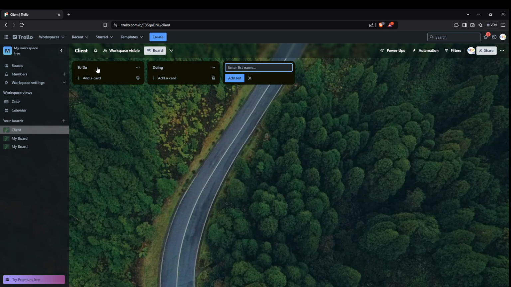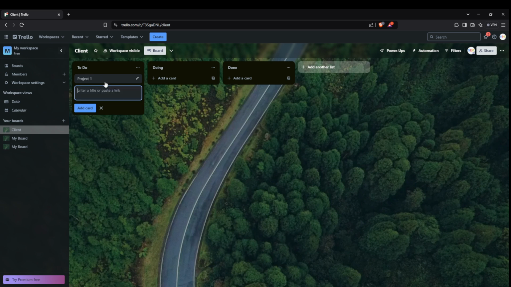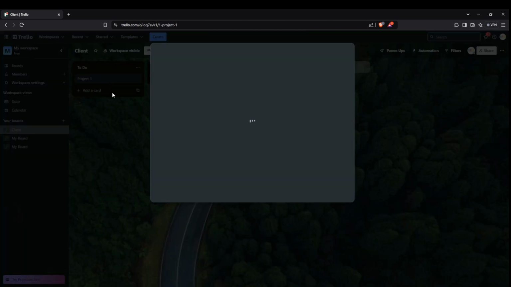Next, you'll want to populate these lists with specific tasks by adding cards. To do this, click on Add a Card, and then type in a name that identifies the task. Cards can represent anything from a piece of content you need to create to a client approval step, whatever fits into your project's framework. Once you've added cards, click on them to open up more options.